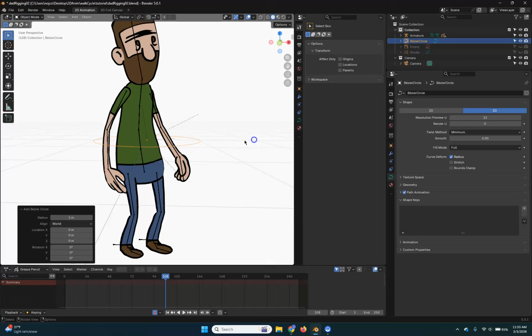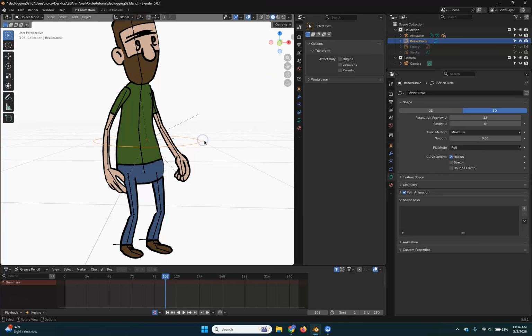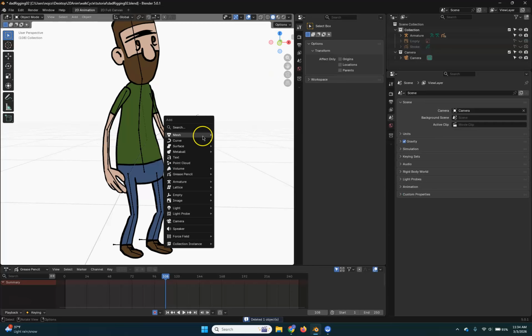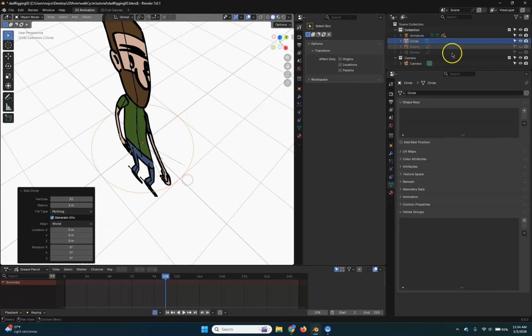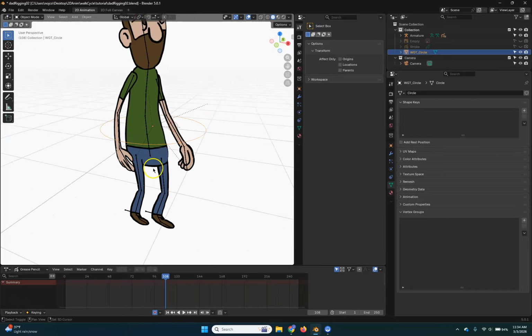Actually, hang on a second. Shift A. Actually, get rid of that circle. I don't like that one. I'd rather do the mesh one because I trust that one a little bit more. So go to mesh and do circle. Okay, and rename this circle. So double click up here and we're just going to call it WGT underscore circle. Okay, and this will be a widget that we're going to use in order to make our controllers here.